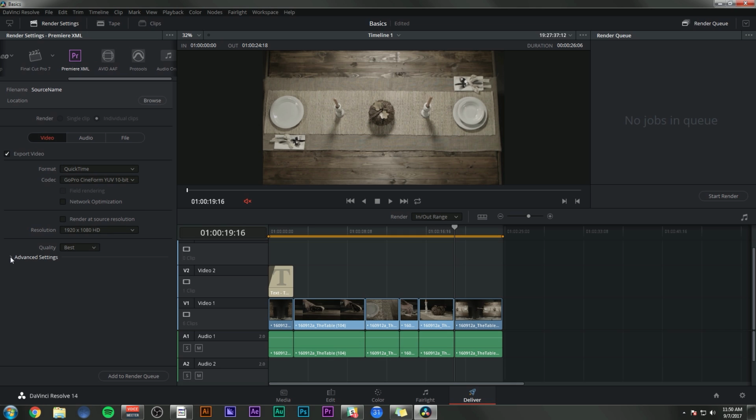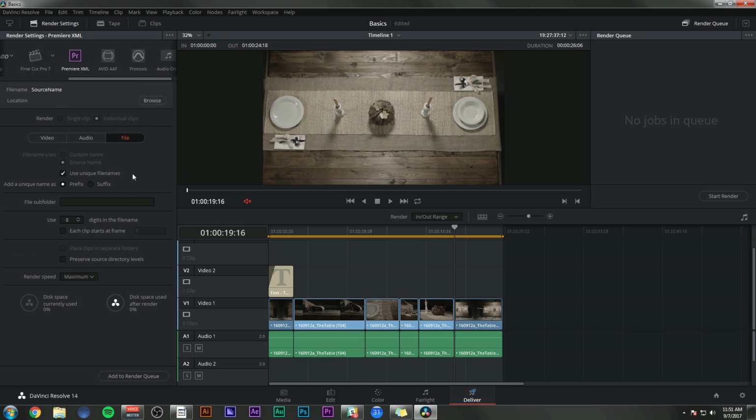Select your resolution, your quality. There's some advanced settings here, which I'm not going to go over. You can look up how to do that, but this is where you set all your settings. We also have audio settings, as well as how to name your file.